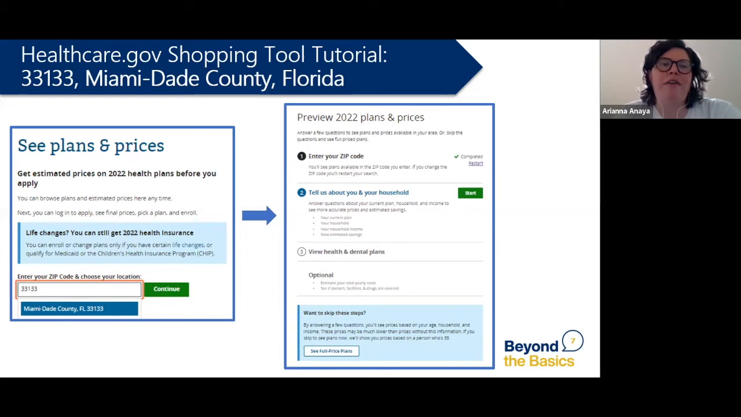So to start us off, I'm going to use a zip code from Miami-Dade County, which is in South Florida. If you're using healthcare.gov, which I will do for this first demonstration, you need to start by entering a zip code. I want to say across the board, this is pretty standard for the shopping tools, and as you can hopefully see populated on the left-hand side of the screen, once you've entered the zip code, it'll let you know what county, and you can move forward with that.